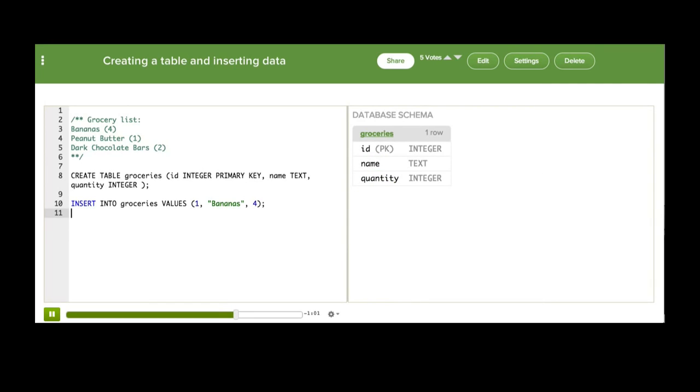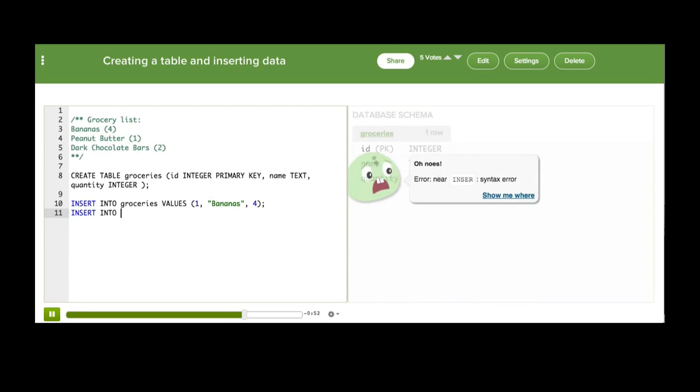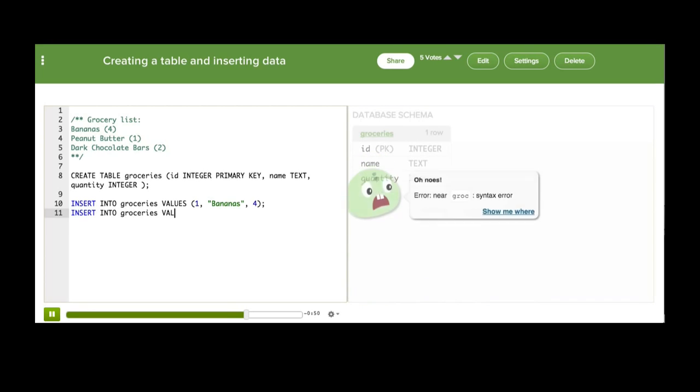Do you see how the schema updated on the right? It now says that there's 1 row in the groceries table, so our insertion worked. Let's add the next 2 items and just do the same thing. Insert into groceries, values, 2, peanut butter. I want just one of those because otherwise I eat too much.